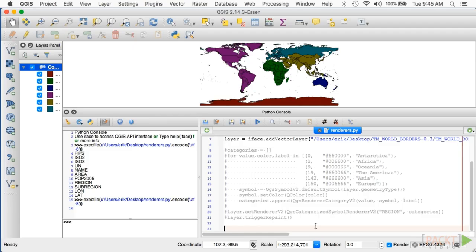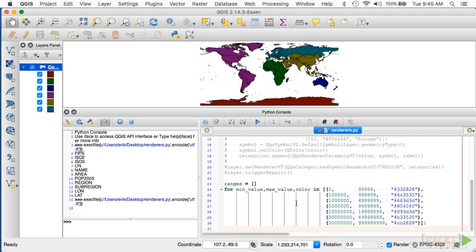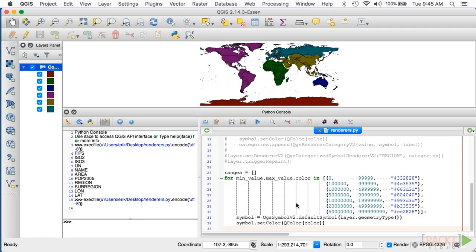To use population bands, we'll have to set up a list of ranges where each range has a minimum and a maximum value and an associated color. Once again, we'll create a symbol based on each range's color. We'll then set up a QGIS renderer range object based on the minimum and maximum value and the symbol we created.